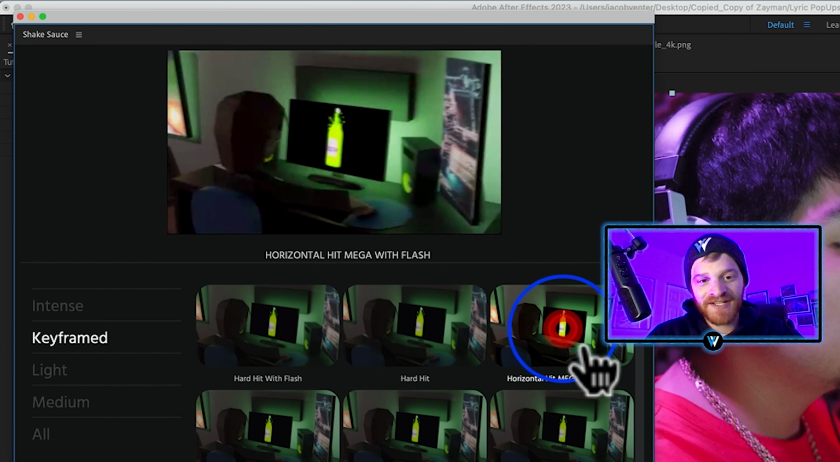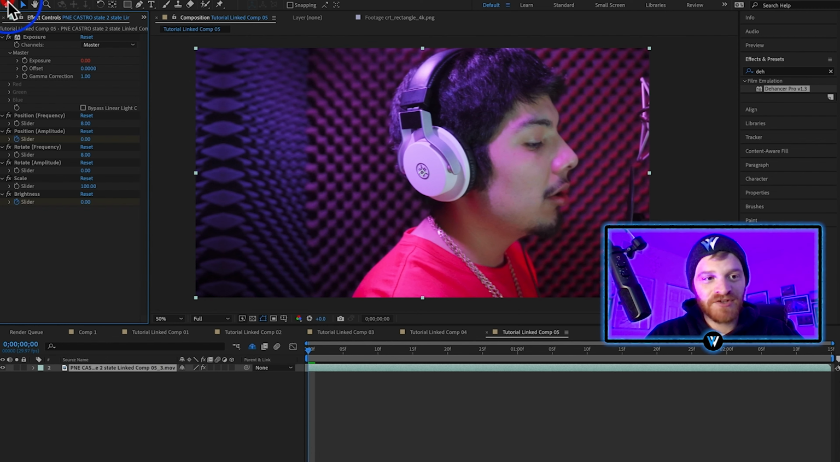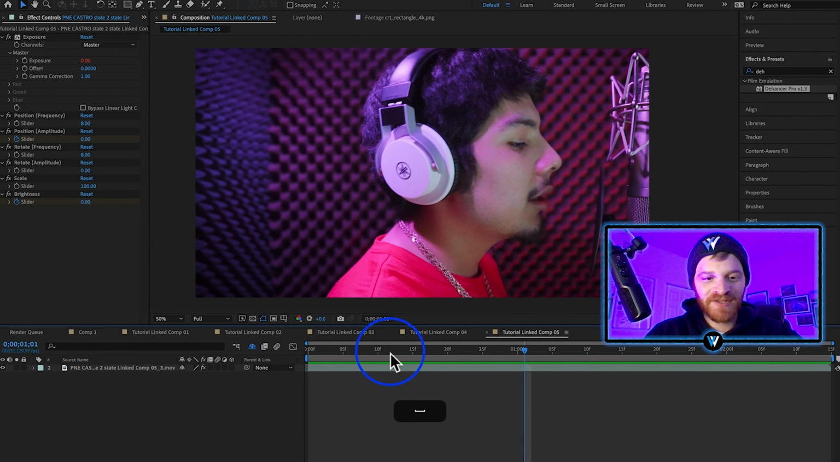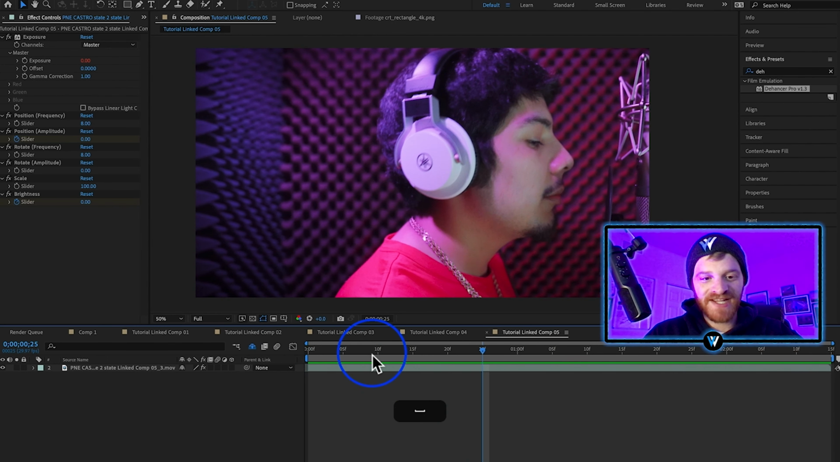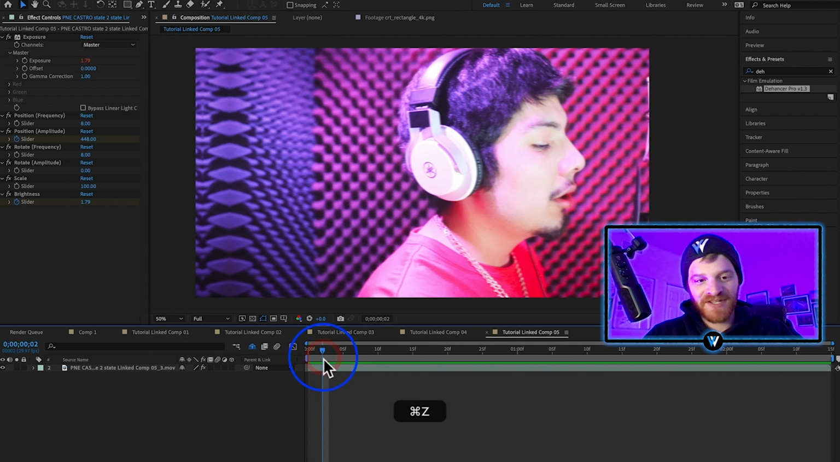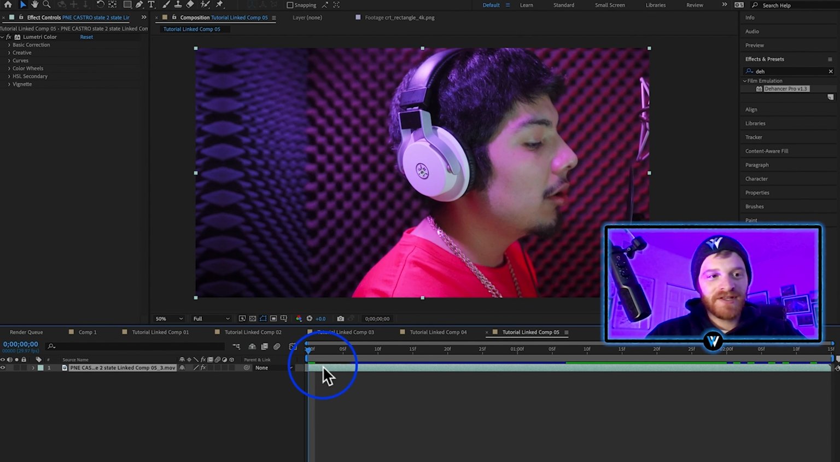So let's try this one, horizontal mega with flash, and you can see the preview of it there at the top. And if I just click on this preset and then close out of the plugin, now we can see the impact it has on this clip. So right there in the beginning, you get this kind of boom, that little shake right there. Now this might not be as powerful as I want it. So what I can do is just hit Command Z. That's gonna undo that shake effect.